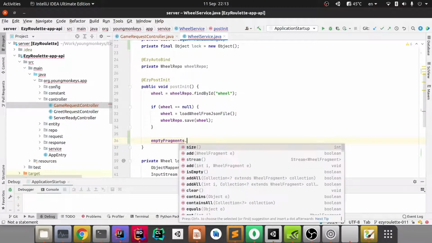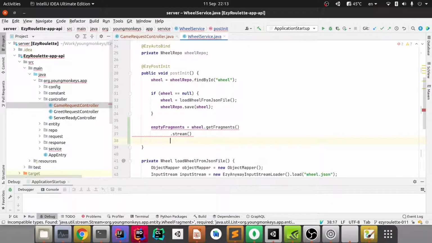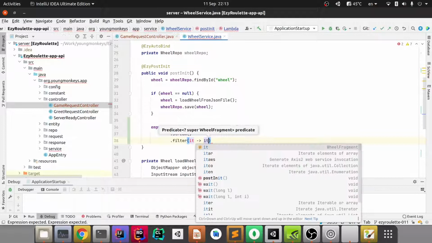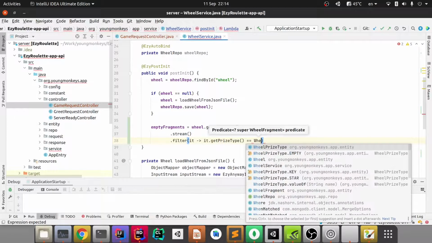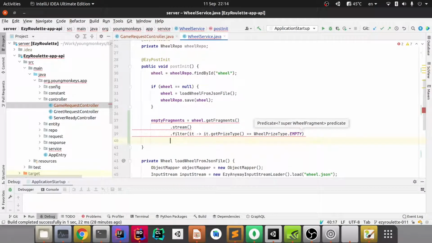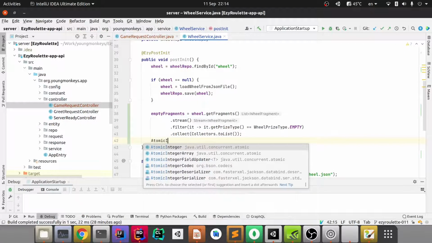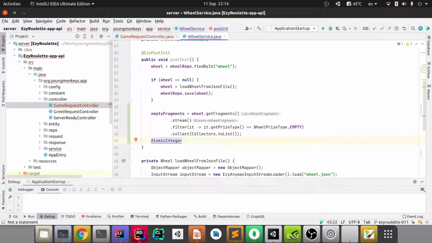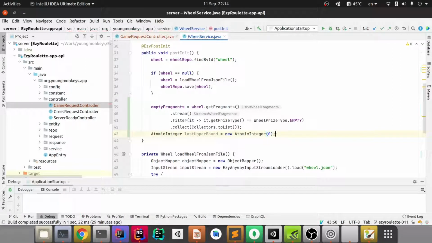Empty fragments equal to wheel.getFragments.stream. I'll use the stream API from Java 8. Filter those that have the price type equal to WheelPriceType.EMPTY and convert it to a list. And I also define a local variable, which is an atomic integer. I'll call it upper bound with the initial value of 0.